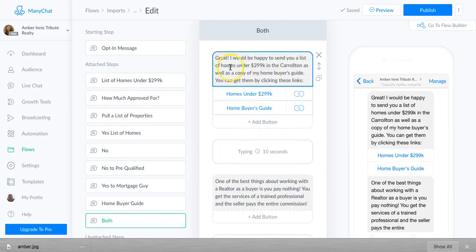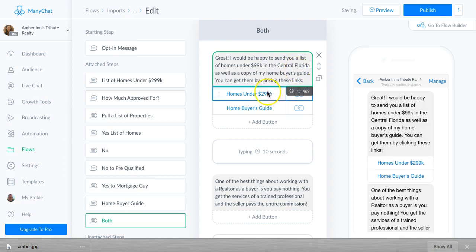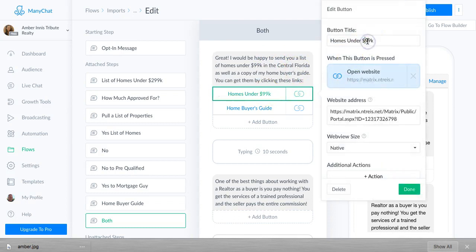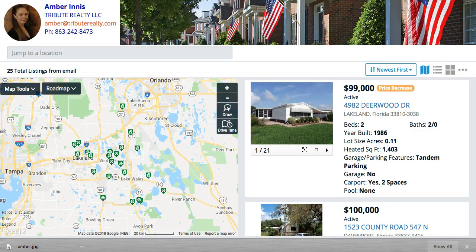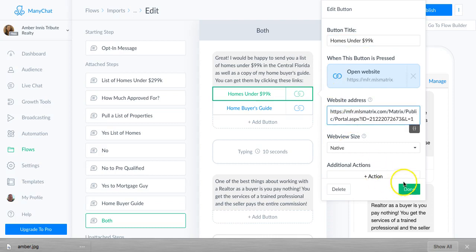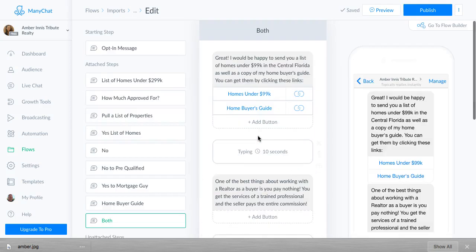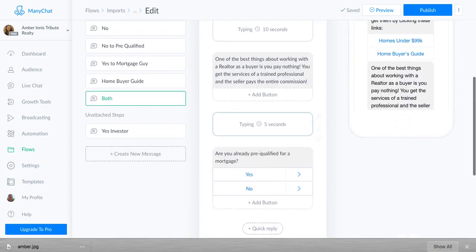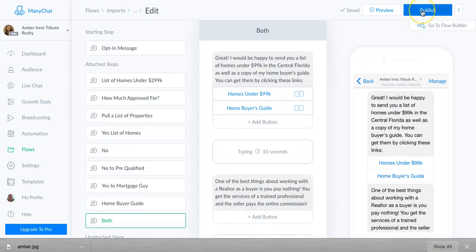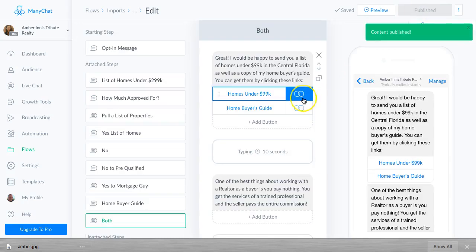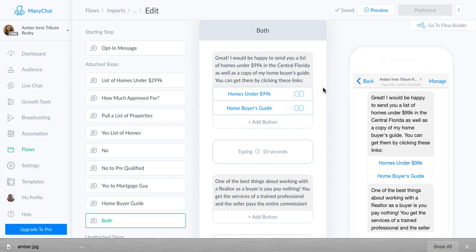And if they want both, this is the last place where we have to edit some things. So we're going to change that from 299 Central Florida. Once again, we'll change this to 99. We're going to grab that link again. Okay. And that's it. This bot is done. So I'm going to click publish. And it's all set.